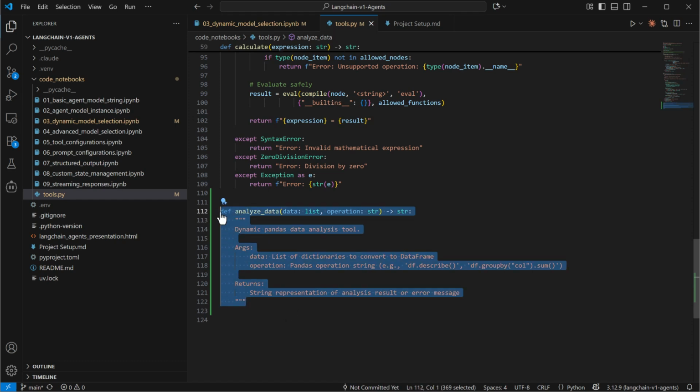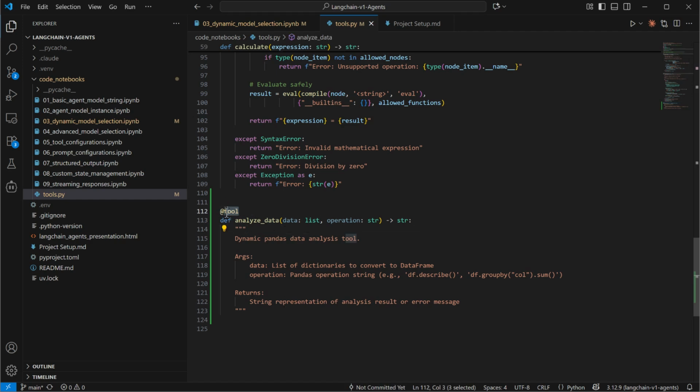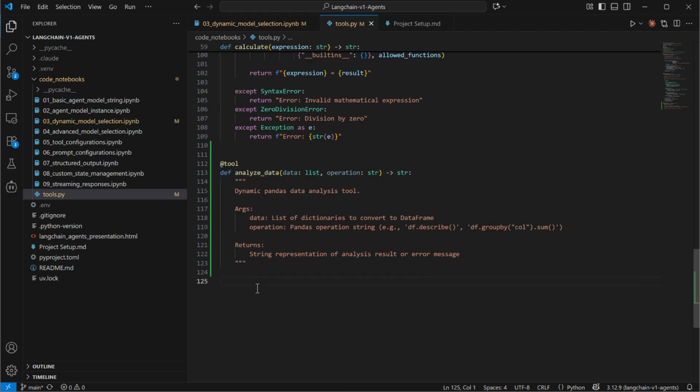So this is one of the standard Python methods. You have your docstring here, dynamic pandas data analysis tool. Then you have here arguments, you have a data, list of dictionaries to convert to the data frame. Then you have operation. So these are the two arguments, and then it is finally going to return the result here, basically. Okay, and then here we are decorating it with the tool. Okay, so we decorate it with a tool. Finally, then we get our tool here. So basically, this is going to be used now as a tool.